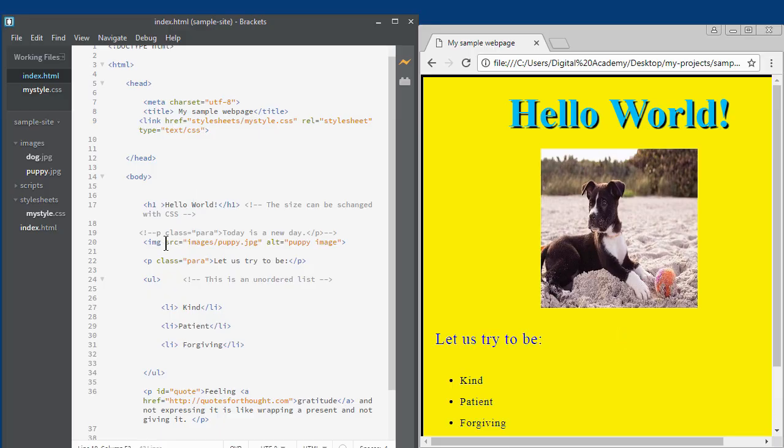And if you decide you want the item again, just remove the comment and the text or whatever element will now display.